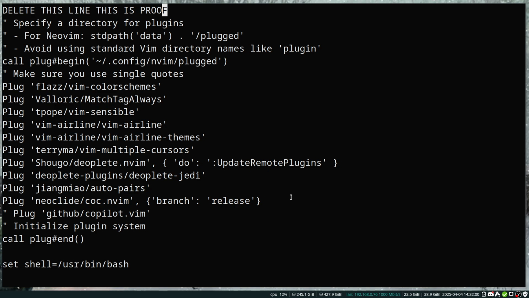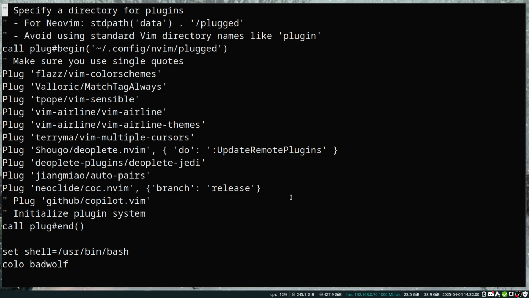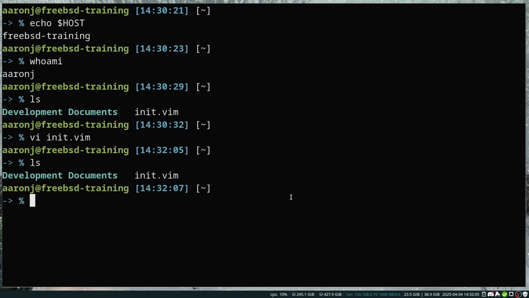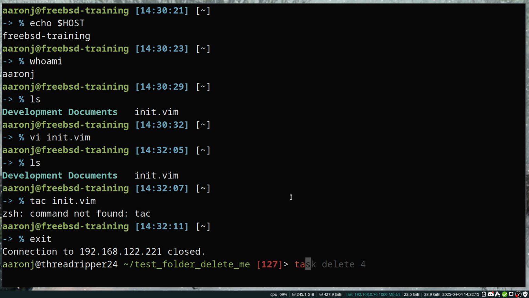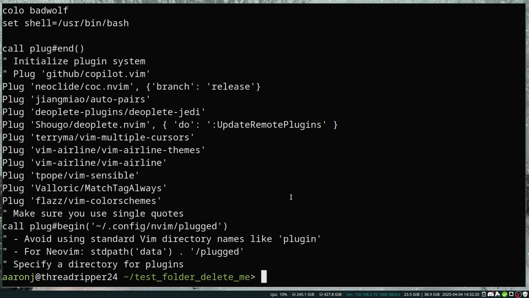So with that said, I can hit D twice. I have deleted that line. I can save, and type ls. I can't tack the file here, which I don't have access to do on this system, so I'm going to type exit. And then I'm going to tack init.vim. Now you can see right down there at the bottom that that line has been edited and removed.